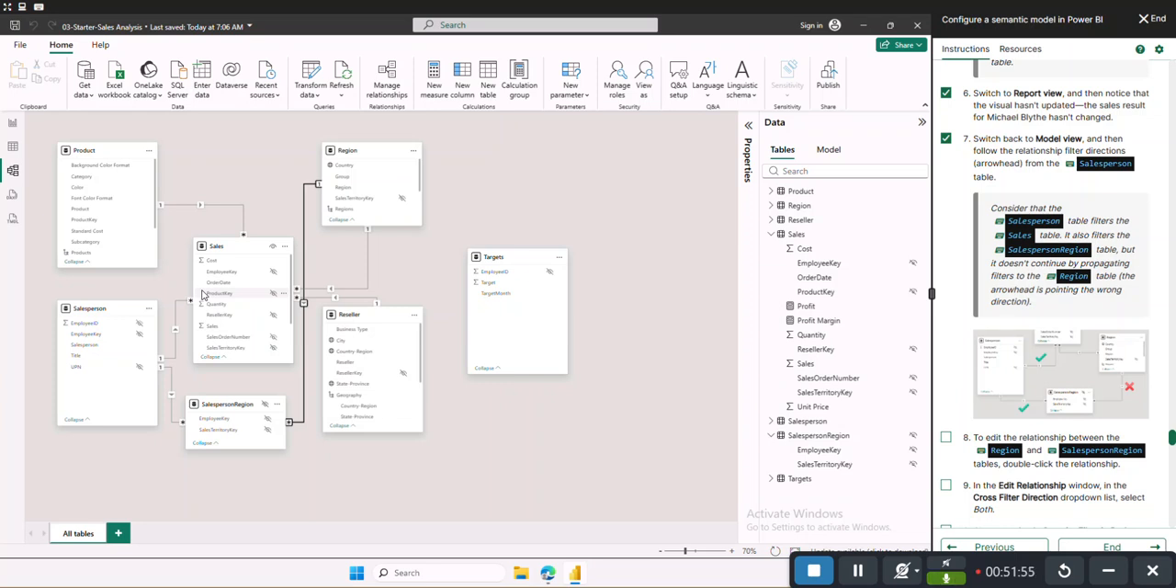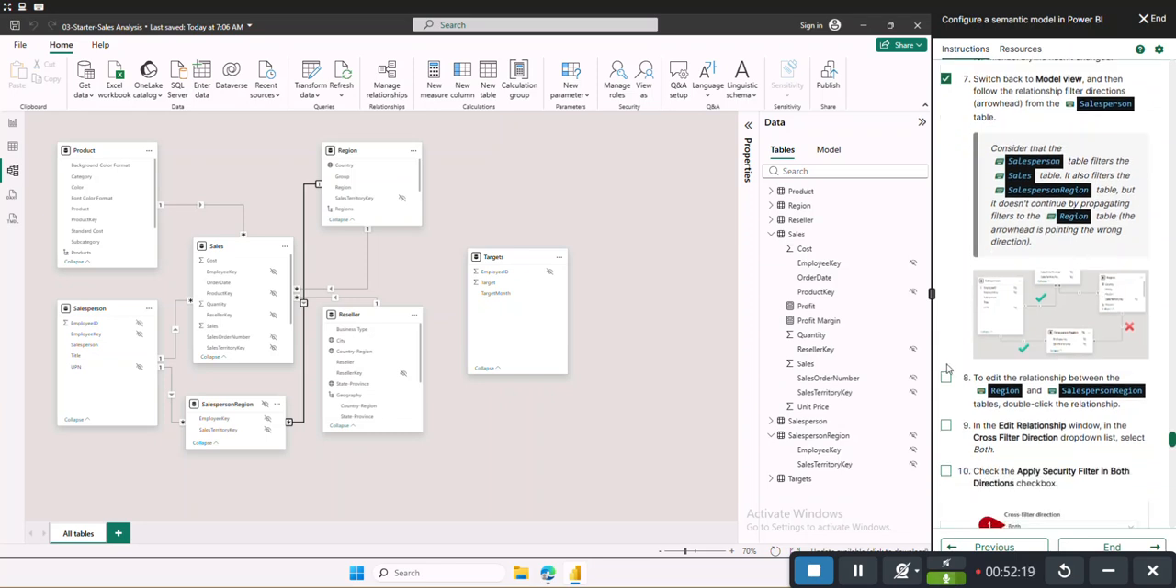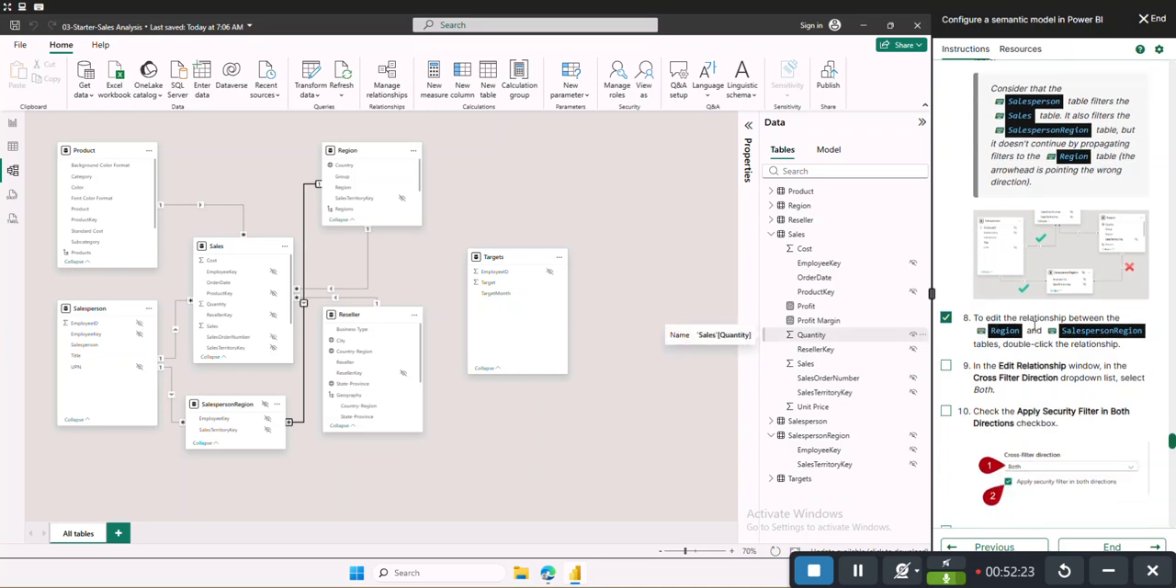Yeah, because look at it. It's coming from here to this point. I think there's even a description here. Consider that the salesperson table filters sales table. It also filters the salesperson region table, but does not continue by propagating the filter to the region. Are we following? Okay, so let's do that. Let's go to number 8. Number 8 says edit the relationship.